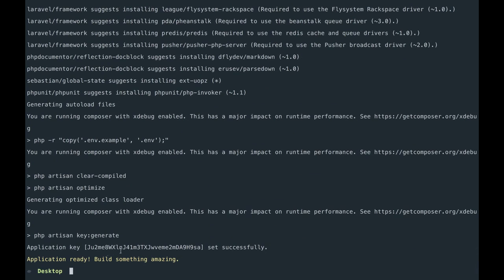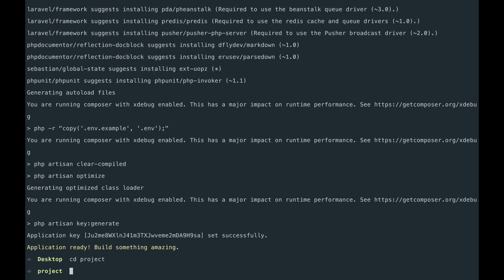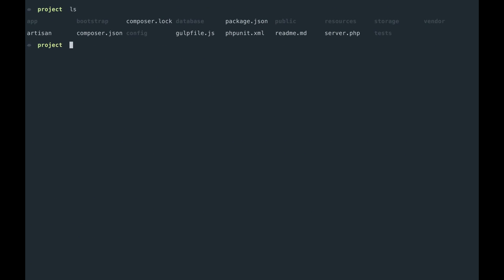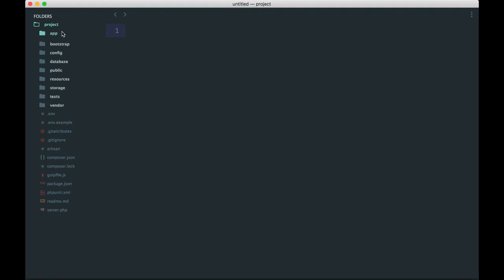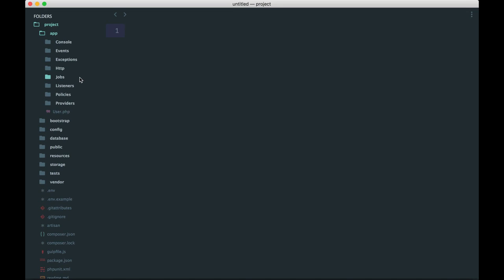Okay, so let's see. Application is ready. Let's check it out. cd into my project, list the files with ls, and there we go. Now, generally, my editor of choice is called Vim, but this is a beginner series, so I think it would be easier if we use Sublime. Now, if you have that installed, you know that you can run subl . to launch it. Otherwise, just open the folder within your editor of choice. And here we go. This is what a fresh installation of Laravel looks like. Great job.